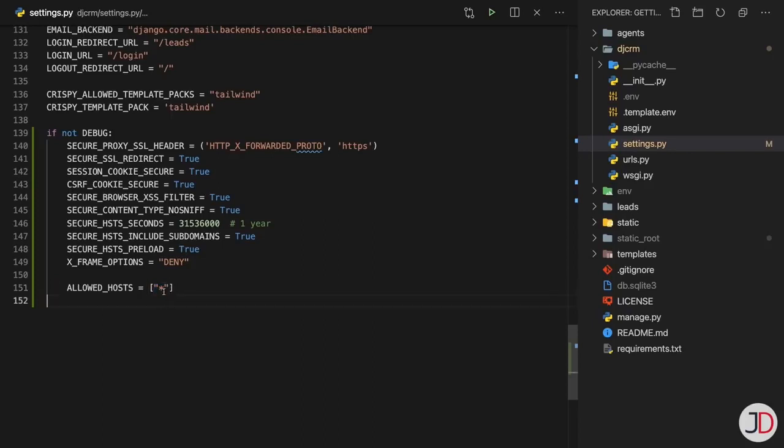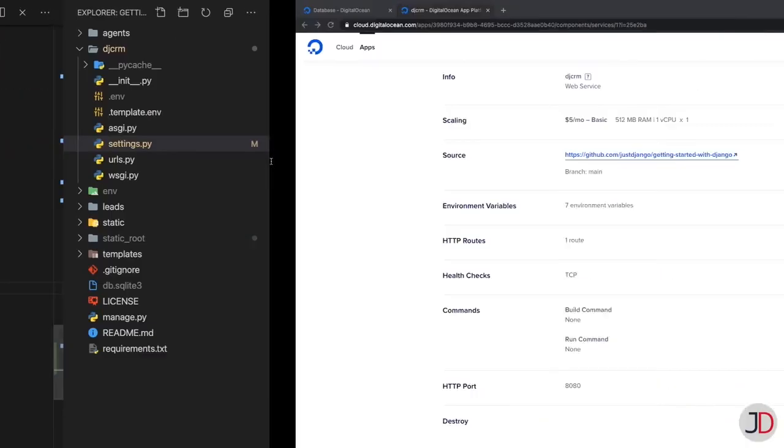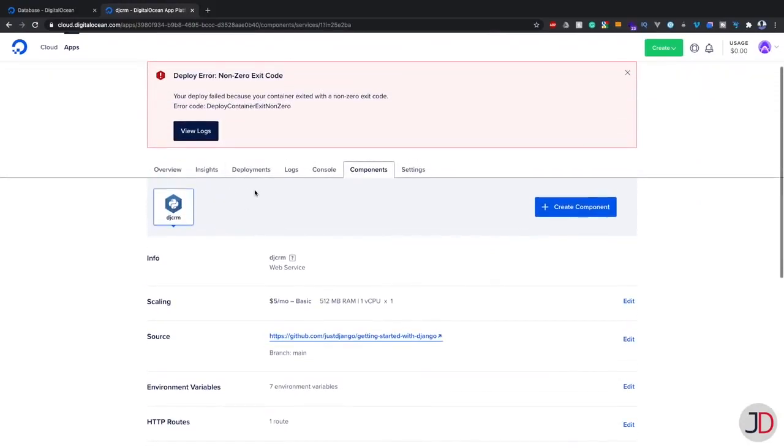But of course, if you were deploying this on your own custom domain, so if you knew what this was going to be, then you would just put yourdomain.com. But just for now, I'm going to keep this as a star to make sure that it does work on any host. And like that, I'm going to commit this and push it to the repository and then also merge it into the master or the main branch so that it does get updated here.